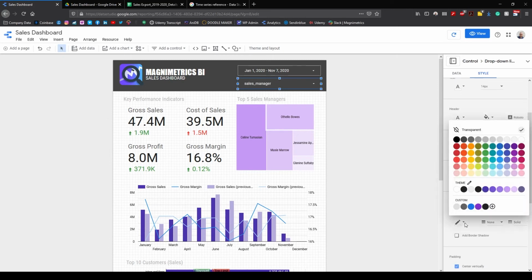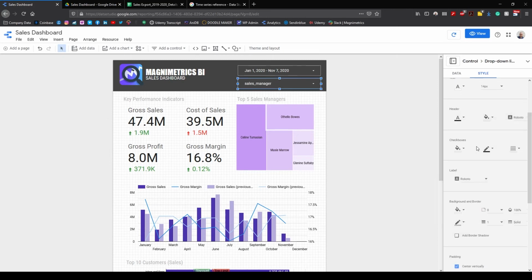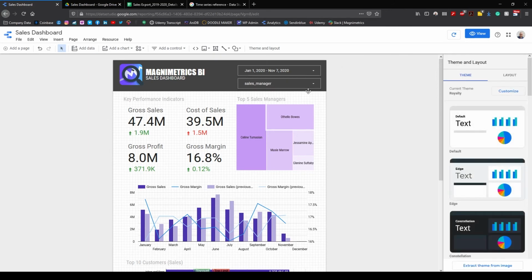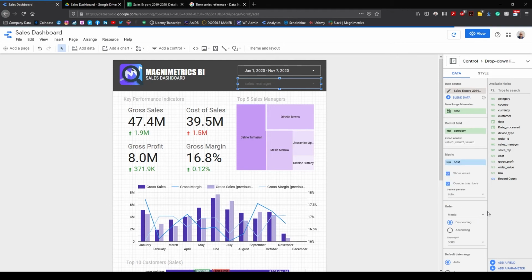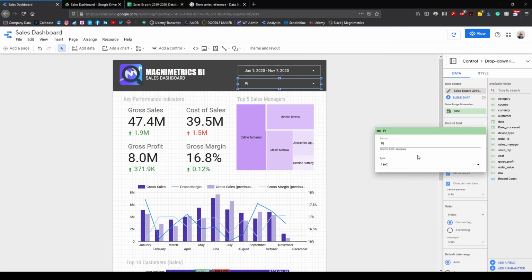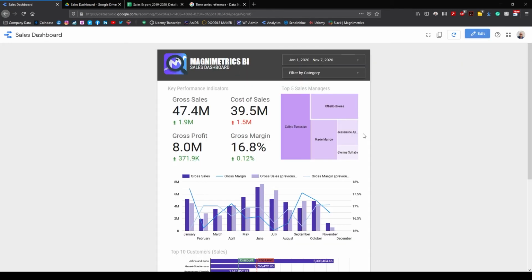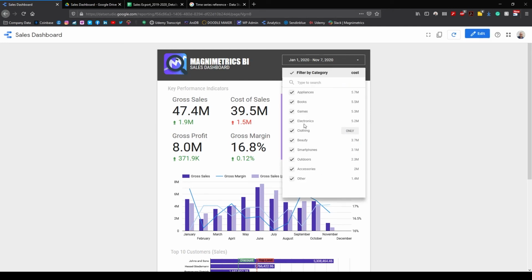Let's find our border, and I think it was this one. Yep. Let's change this here. We don't want it to be per sales manager, but per category. Okay, and I actually want it to be pick a category, or maybe even better, make it filter by category. Let's go to view. So now if we click here, we can pick any category we want.